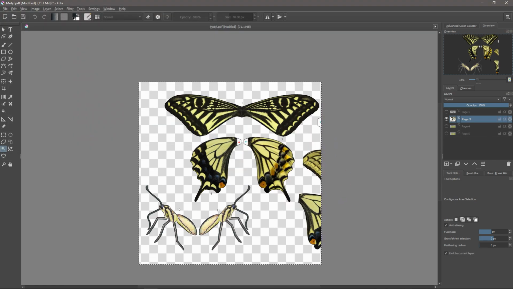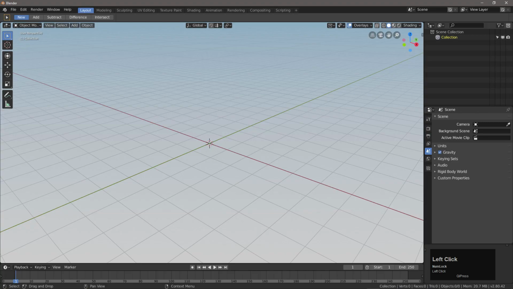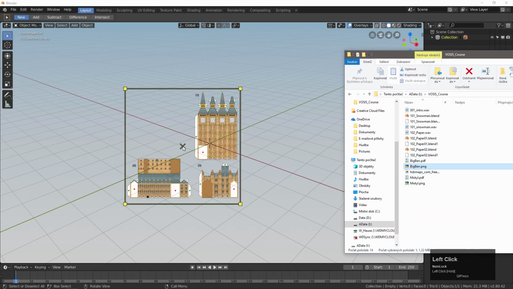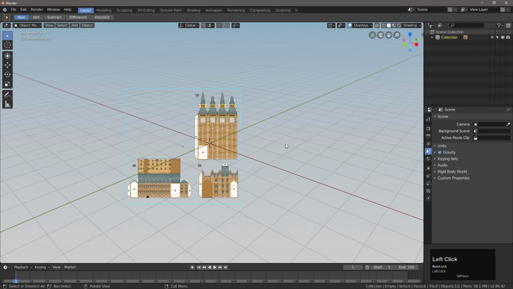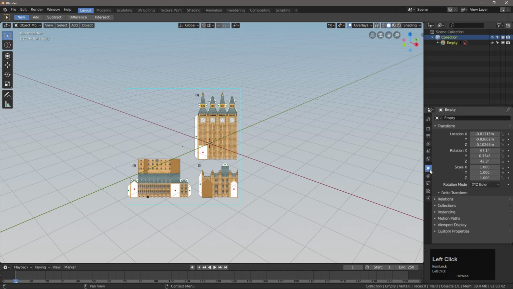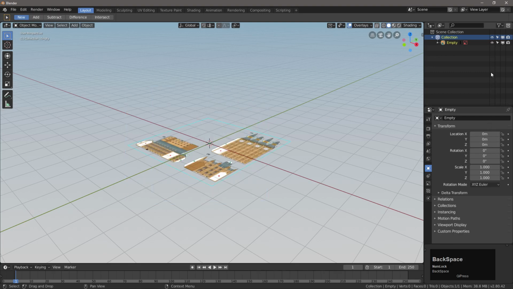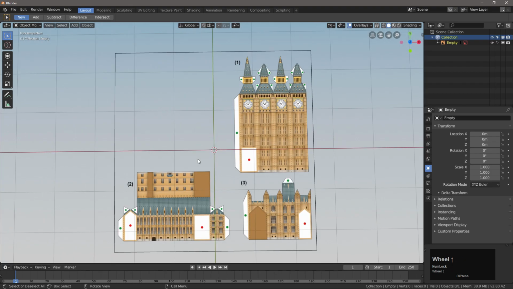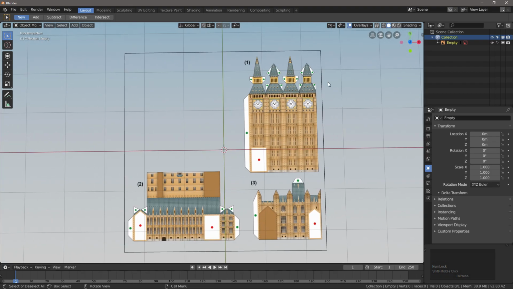Now I can jump right into Blender and just drag and drop the images to the 3D view. It will face us and that's not what we want, so find the object properties and reset all the transforms. Before I start, I will also turn off the selection on the image, because I don't want to accidentally interact with it. Let's start with the tower.